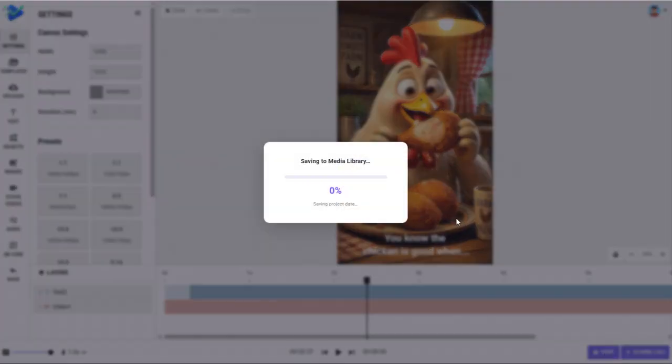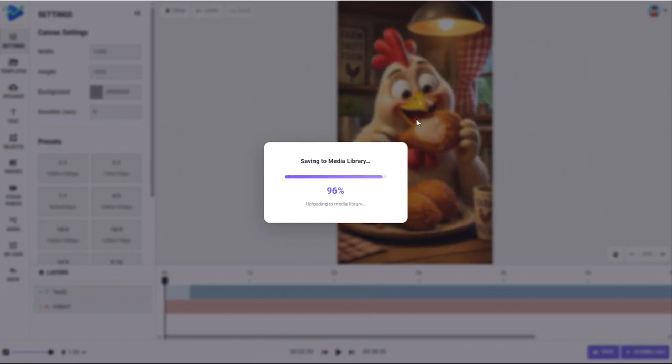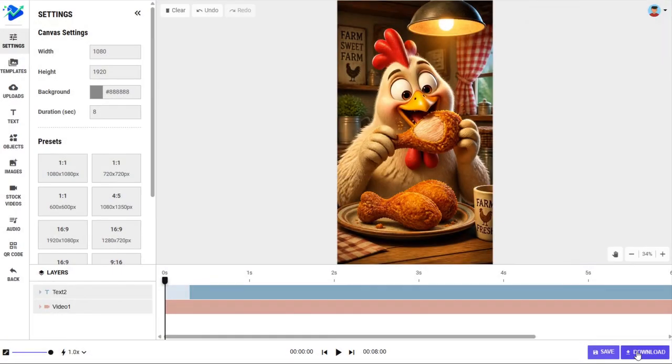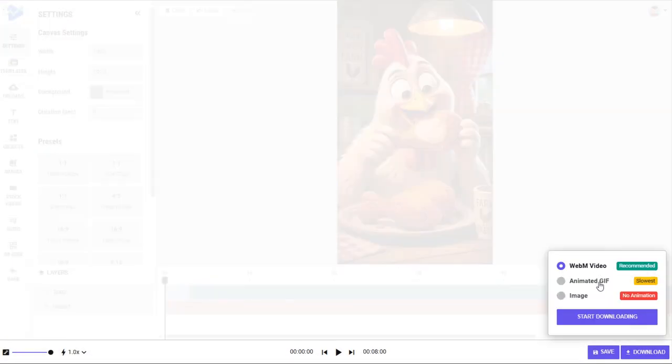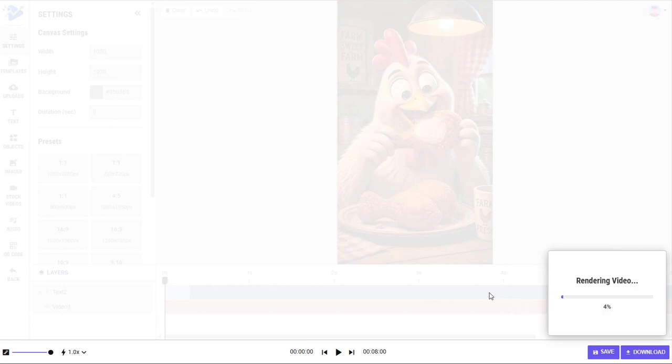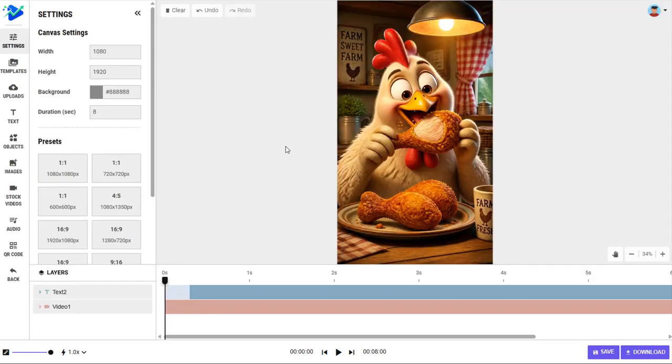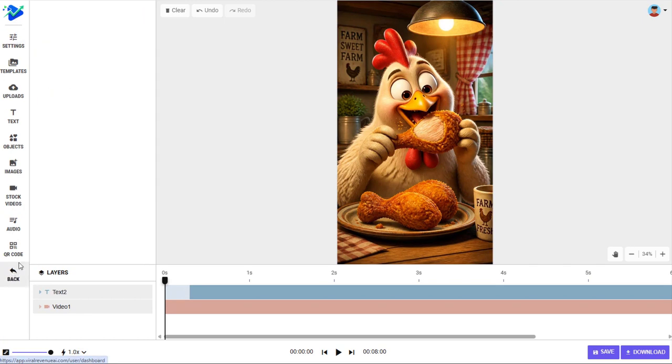So let's go ahead and save that as a project to our media library. And what that does is, if you have the Pro Elite automation upgrade, you can actually upload it to your social media accounts directly from this tool. And then you can also download it either as a video, a GIF, or an image. Obviously, an image is not what we want. That's a static image. A video is typically what you're going to want. There we go. And when we're done with the editor, we can either click the logo in the top left corner or click the back button to get back to the main dashboard.